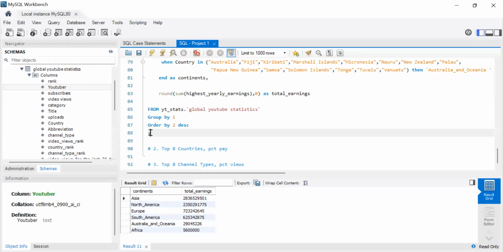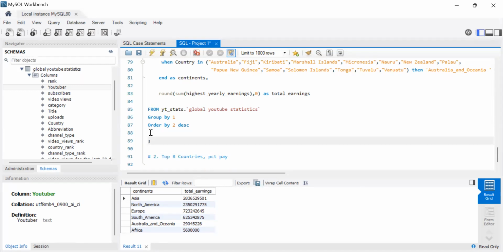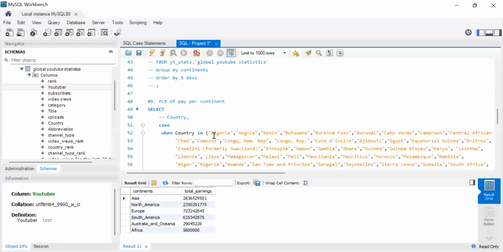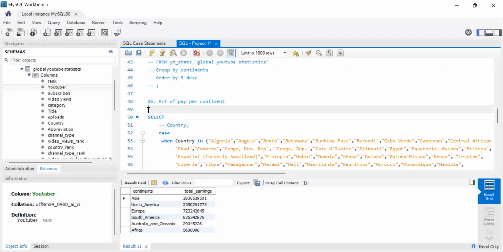So I'm just going to push this down. And what we're going to do here is we're going to introduce a CTE. So we're going to have with, so we can say percent pay as.